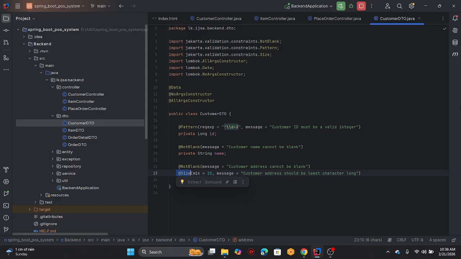It is bean validation. We ensure data integrity at the entry point. For example, we validate that names are not blank and IDs follow a specific numeric pattern.